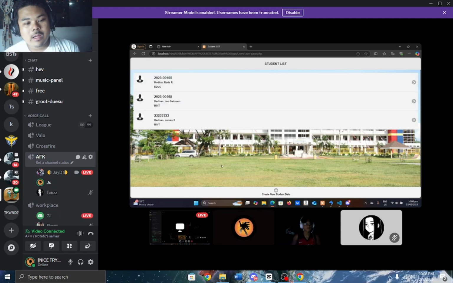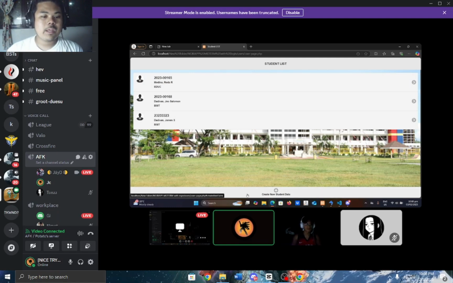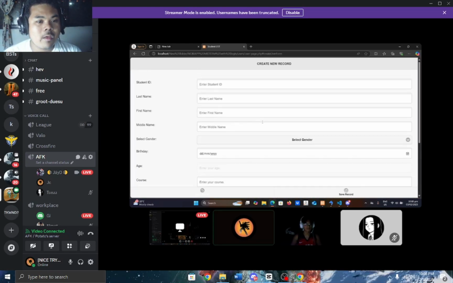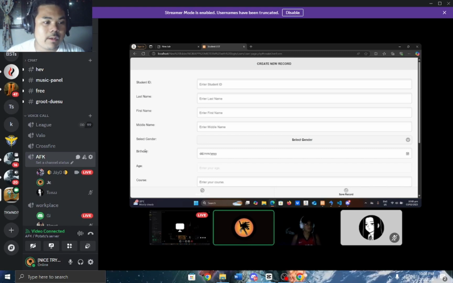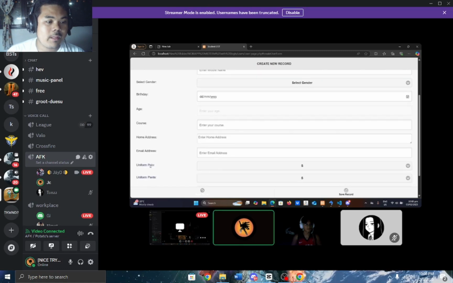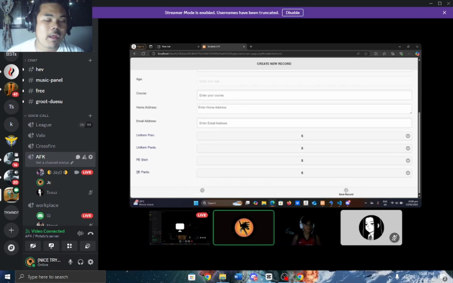We will now present how to create student data. Let's click create new data. So we are in the create new record. It consists of many different elements that need to be filled: student ID, last name, first name, middle name, gender, birthday, age, course, home address, email address, and uniform polo, uniform pants, PE shirt, and PE pants.